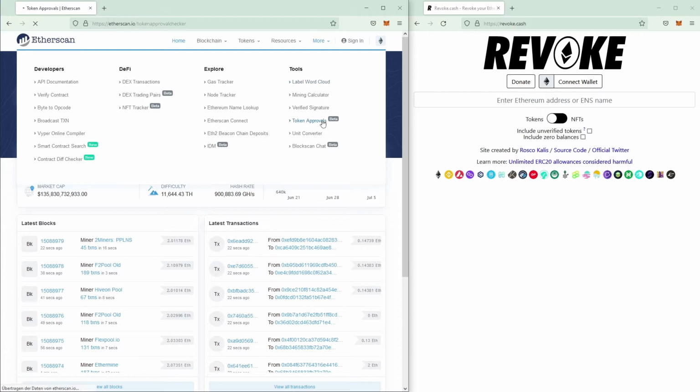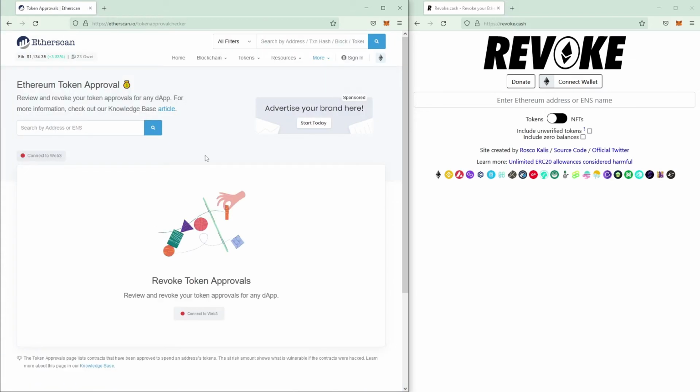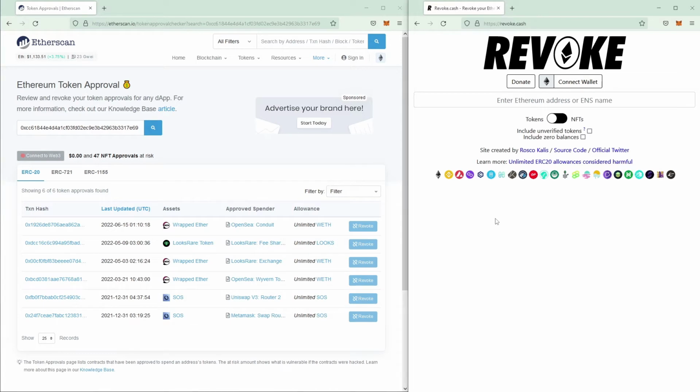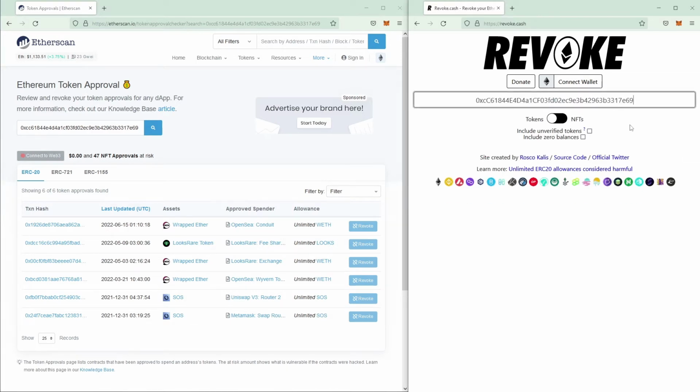go on Token Approvals. Once here, you paste your ETH or ENS address in here and click on the magnifying glass. The same goes for revoke.cash, you just paste the ENS or ETH address right in here. Pay attention on revoke.cash, you always need to tick the two boxes include unverified tokens and include zero balances to show everything that you approved.